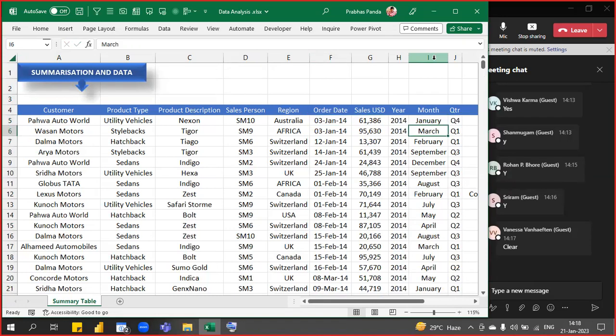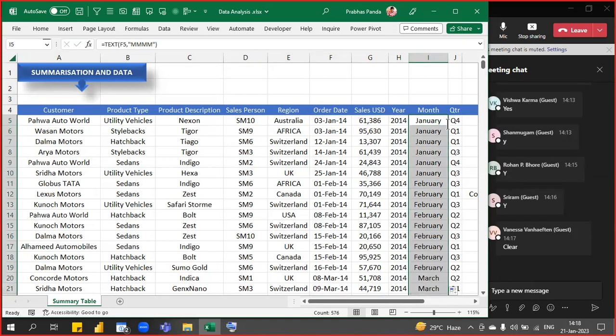Now, once the formula is ready, our month column will be rectified and go for double click on the fill handle and our month is ready. So kindly do that, the month column.